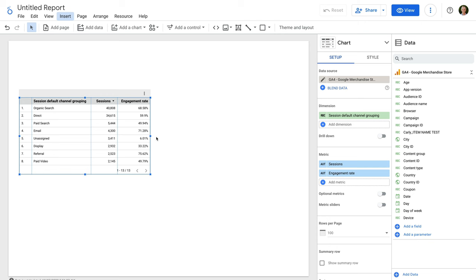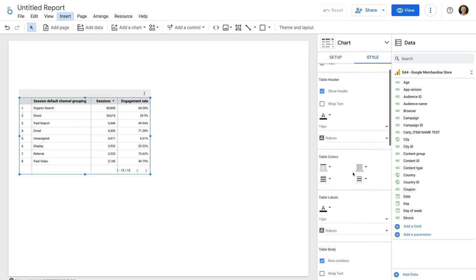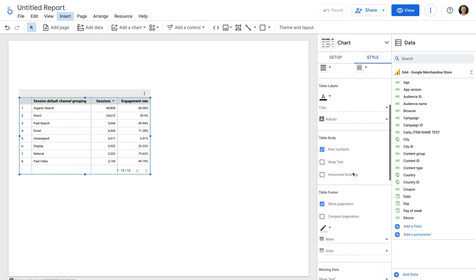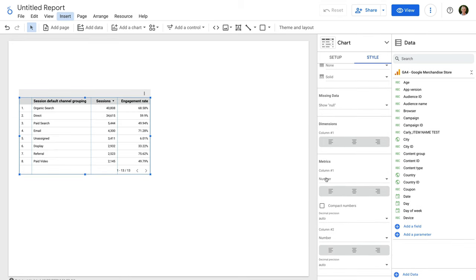Now let's customize how the metrics are presented. To do this, we need to make sure we have the chart selected, and then we need to select the Style tab. You'll find a range of options for customizing your chart. For example, I want to customize the way the metrics are displayed, so I'm going to scroll down and look for Column 1. Then I'm going to select Number and change this to Bar.